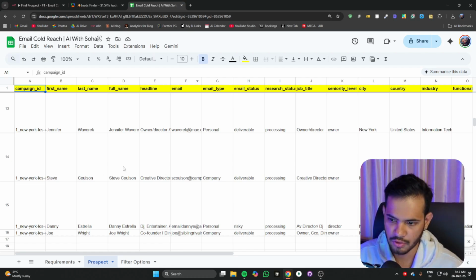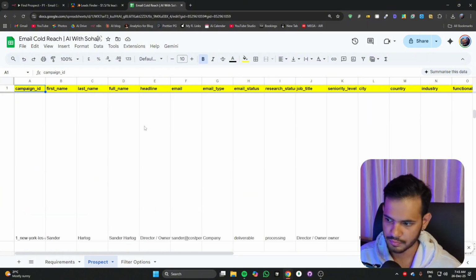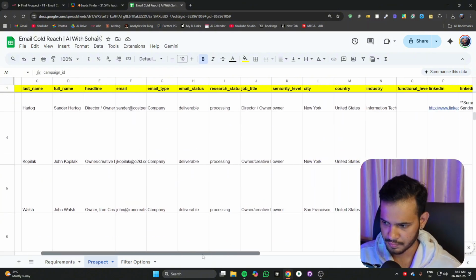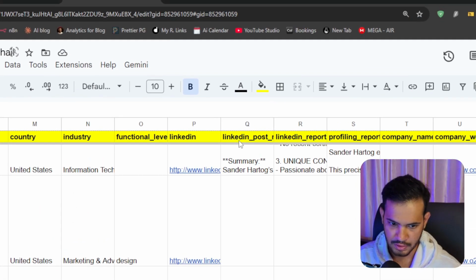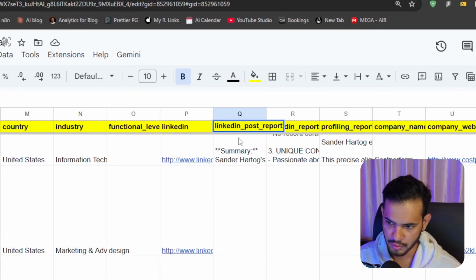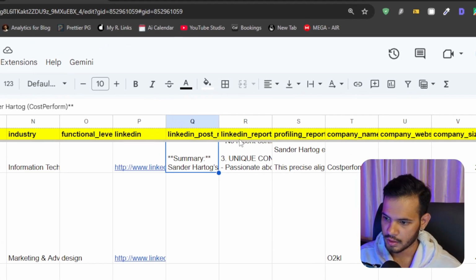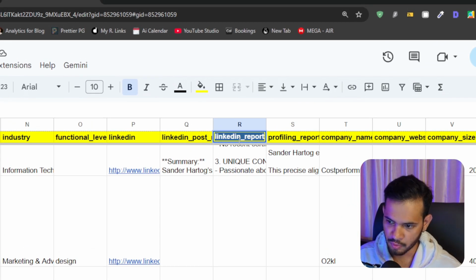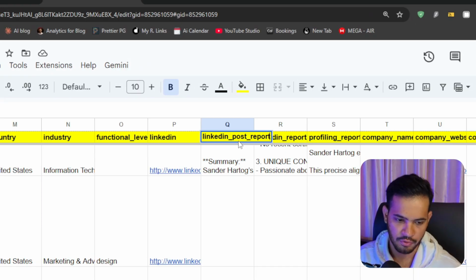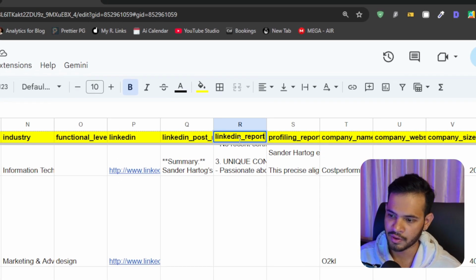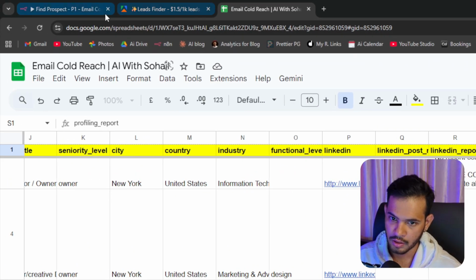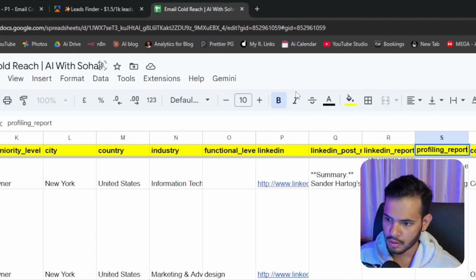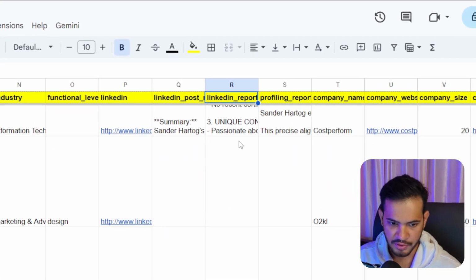In the first go, it will get us the prospect details, like these details. Then the automation will analyze the LinkedIn post report for the prospect. This is the journal report, and this is a post report, like what kind of posts he makes and what kind of profile he has on LinkedIn. Then this is the profiling report, which will be written by this particular one. In the first loop, these two pieces of information will be generated.